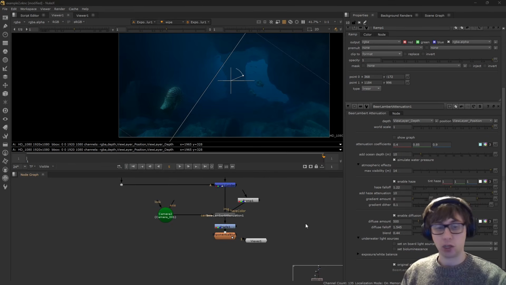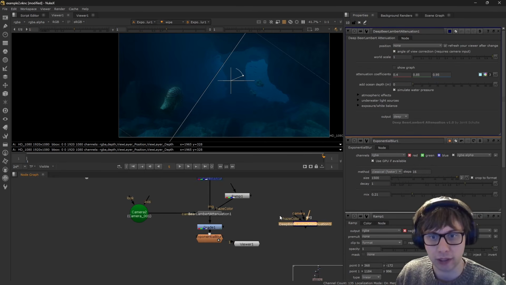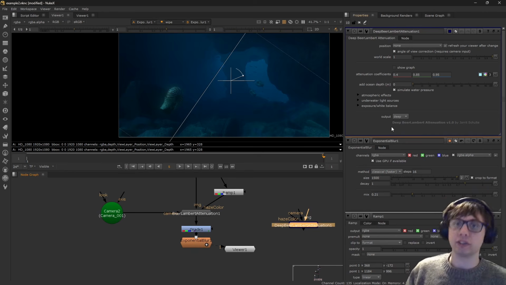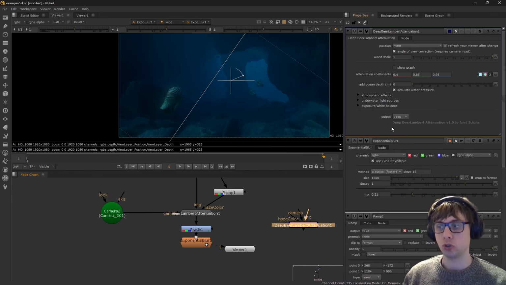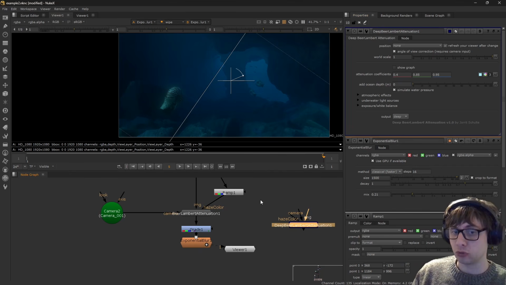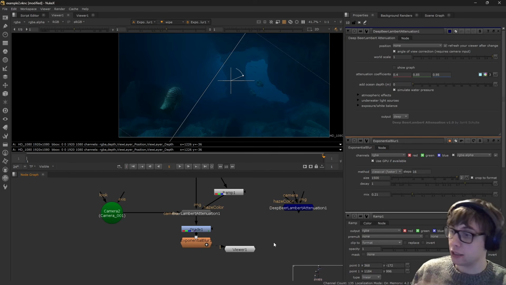So that is Beer-Lambert attenuation. I should also mention there is a deep version called Deep Beer-Lambert attenuation. This is exactly the same tool with exactly the same features. The only difference is it uses your deep values rather than a depth pass to create the depth information, and it works properly with semi-transparent edges. So, for example, motion blur edges look a lot better through the deep than through the depth. Of course, it is a bit slower, but it will get you a better result for that. So that's deep attenuation.